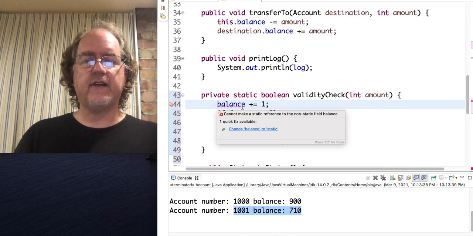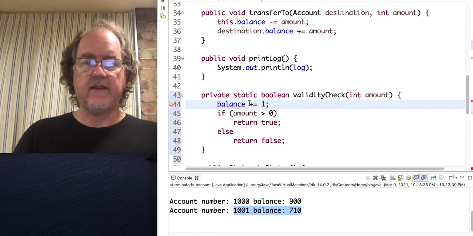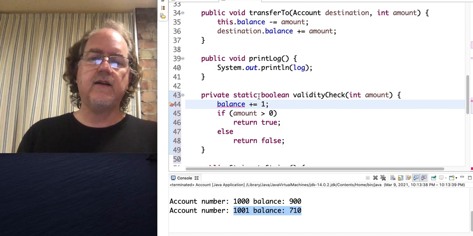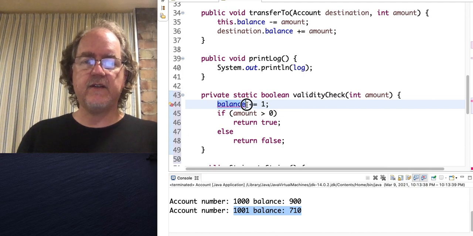Now, the quick fix here says, hey, let's make balance static. That would be a huge mistake. Every account would share the same balance. Don't quick fix this stuff. Figure out why it's complaining. This is a static method. I'm not allowed to use instance variables in the static method. It's as simple as that.